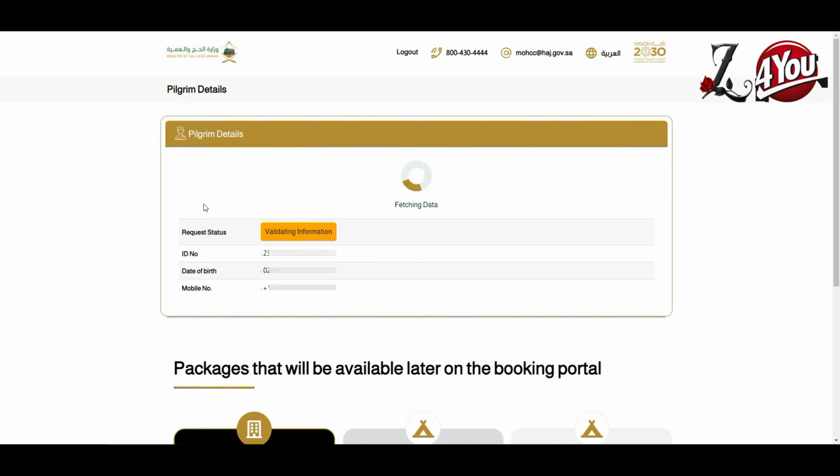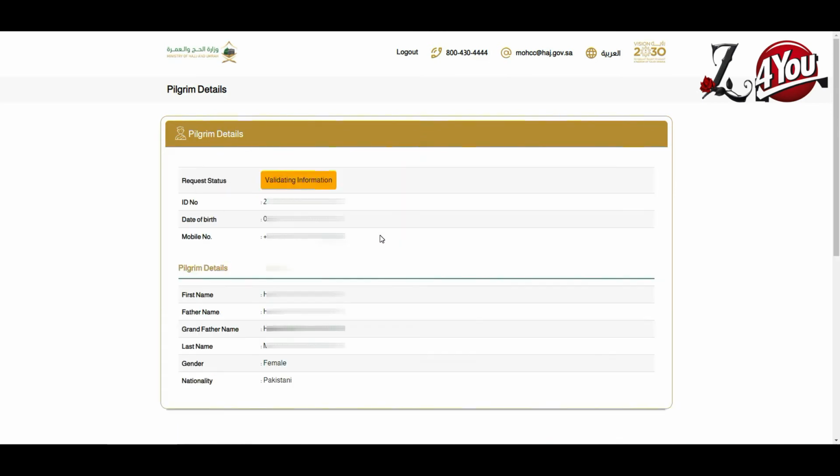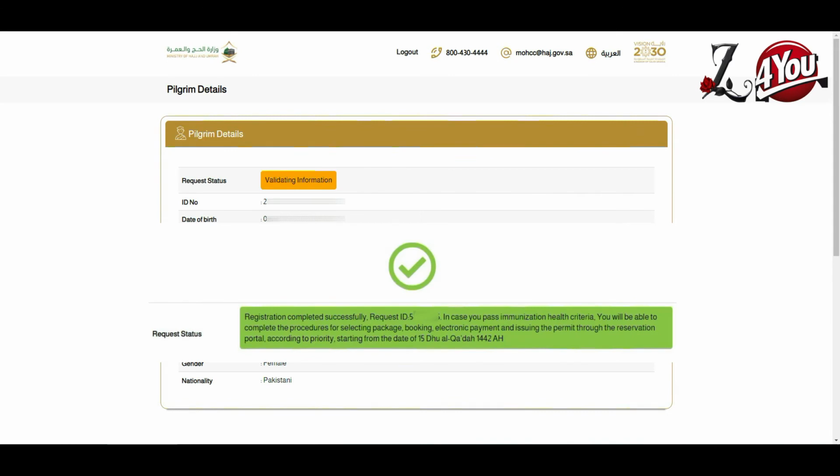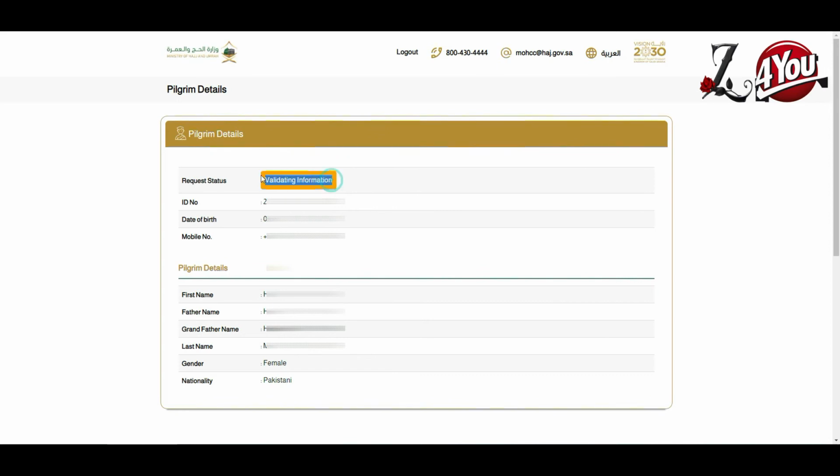Now here you have to get all information. Without Mahrum you have to insert here, you will get the message registration completed. But here in case Mahrum request status is validating information.